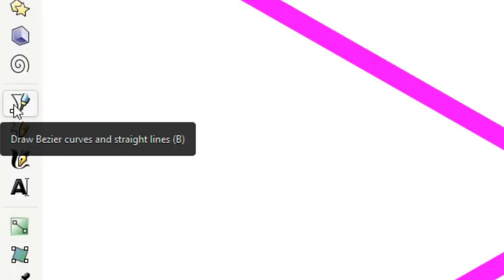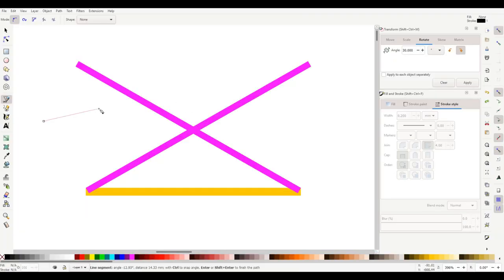I'm going to use this, the Draw Bezier Curves and Straight Lines tool. By selecting that, we then get a pen, and as you click, it draws straight lines. If you click and drag, it draws curved lines. But I pressed Escape, get rid of that, we don't need that at the moment.